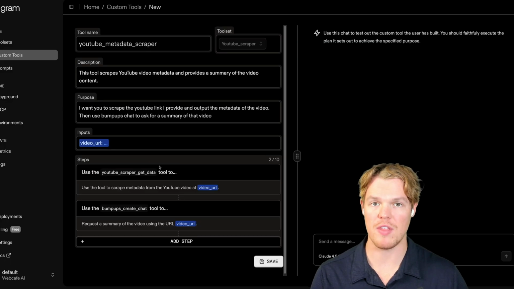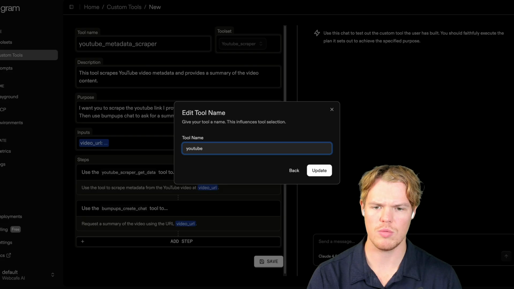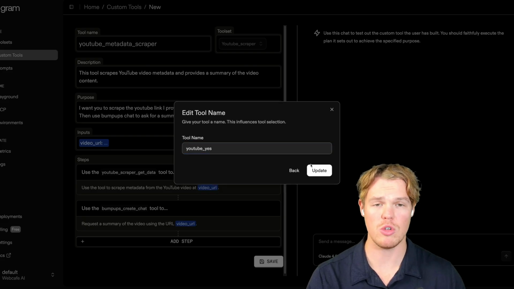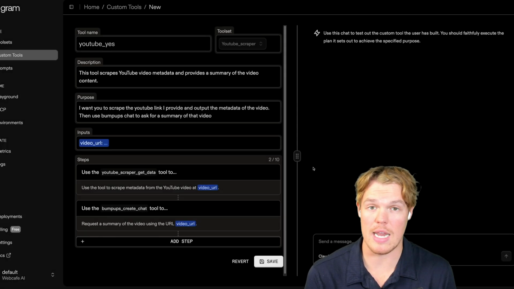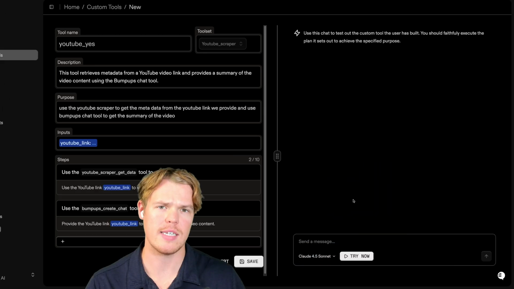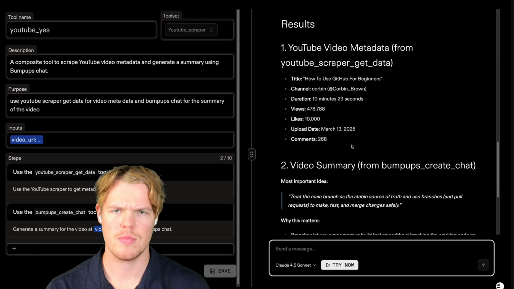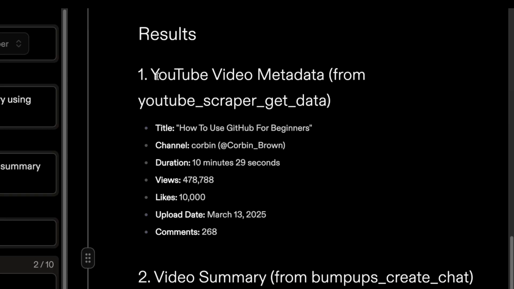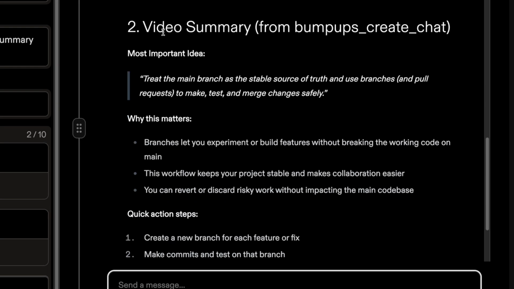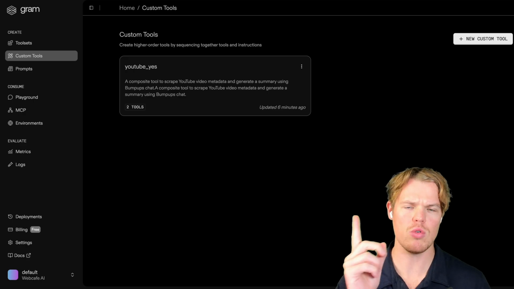Toolify. So now within the MCP, we don't have to call each one separately. Rather, we have a new tool. I can rename this YouTube Yes. And what YouTube Yes does, and when I call it functionally in any application I use, is do both those APIs in tandem. And to test this, we simply hit try now. It's going to want the YouTube link, so I'm going to paste it, and boom. We were able to get the relevant YouTube video metadata, and on top of that, the relevant summary from Bump Up's chat.